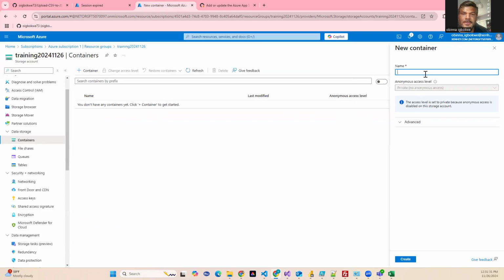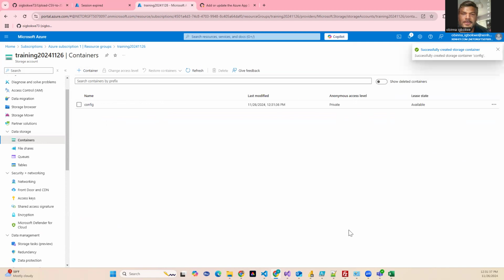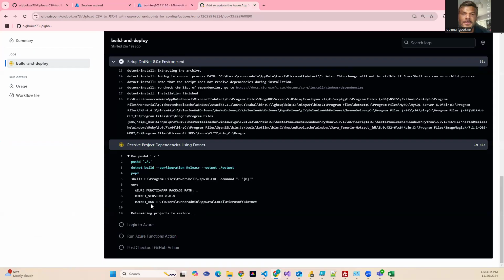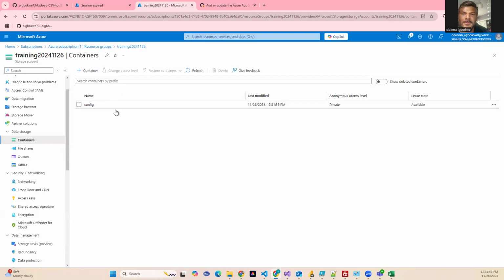We're going to add a container here. We're going to call it config. That's getting done now. You might see additional containers here. And the reason why you might see additional containers here is because the CI/CD pipeline, which is running right now, is still doing the deployment and pushing out the files. Once the Azure function is completed, you might see some additional containers that show up here.